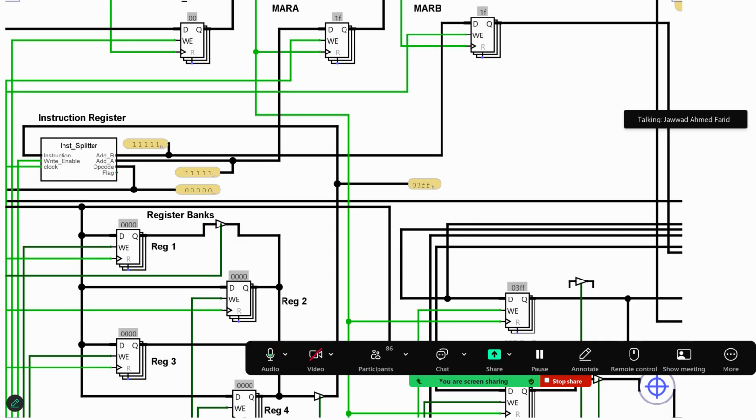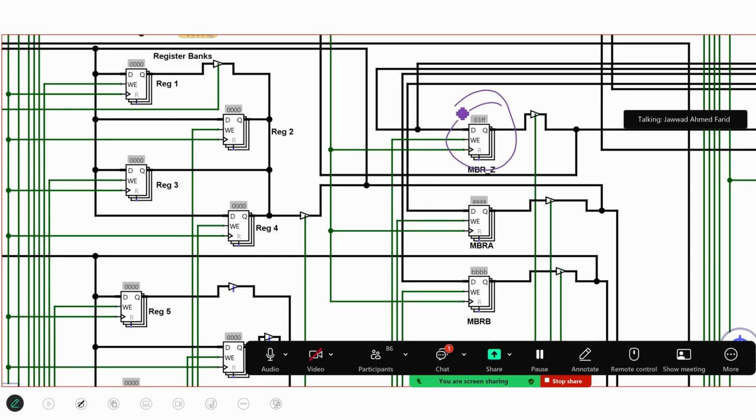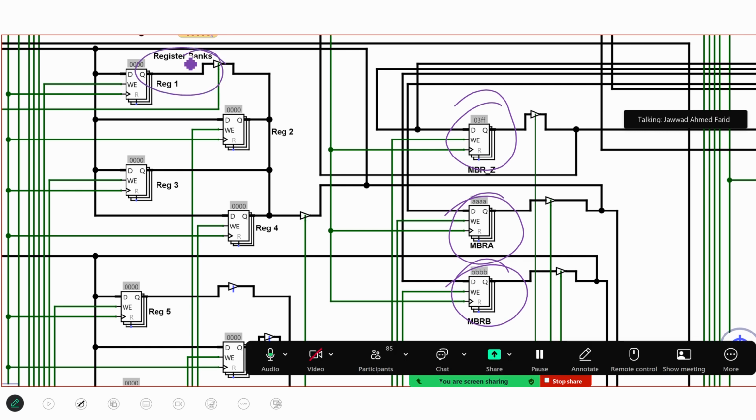Did the circuit finally work? Yes, it did. And how do you know it worked? So, 03FF and MBRZ, and then I have A's and B's in my memory buffer register. And I just have to move these to the register banks. That's the part that's left, and that's the part that we'll figure out to do together.